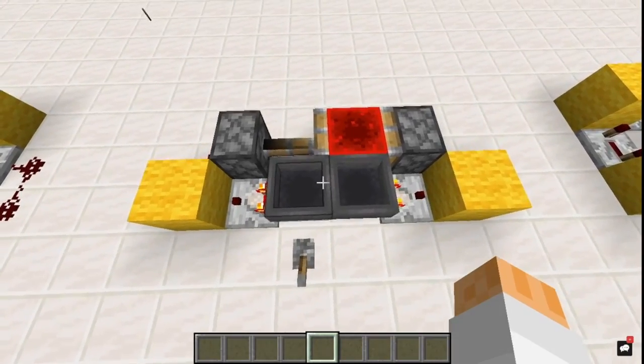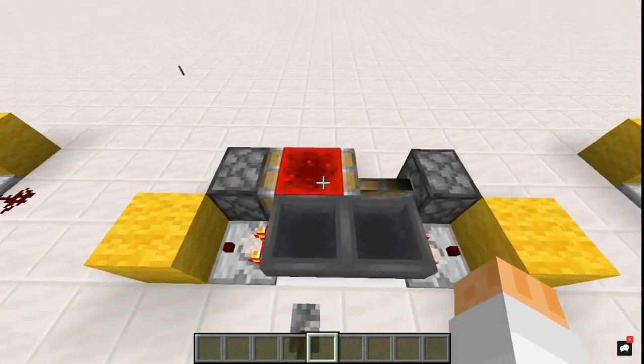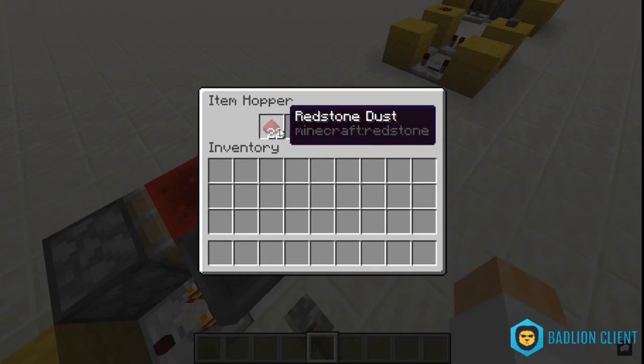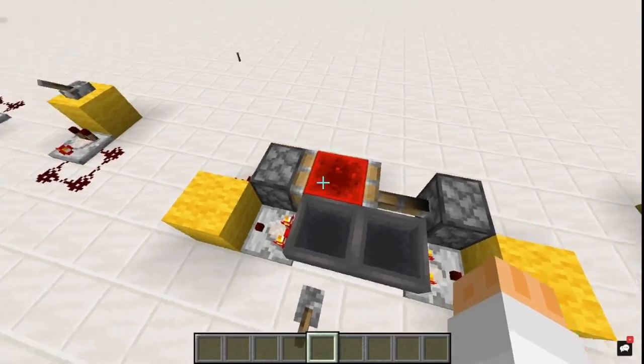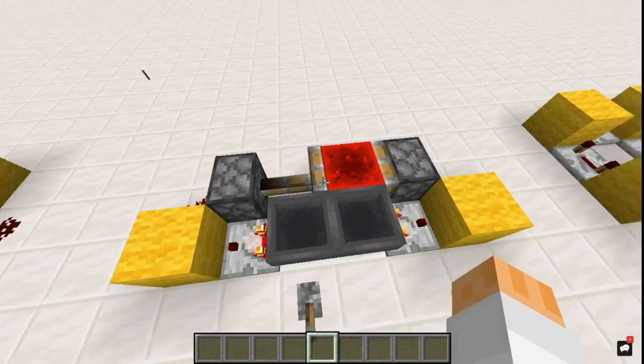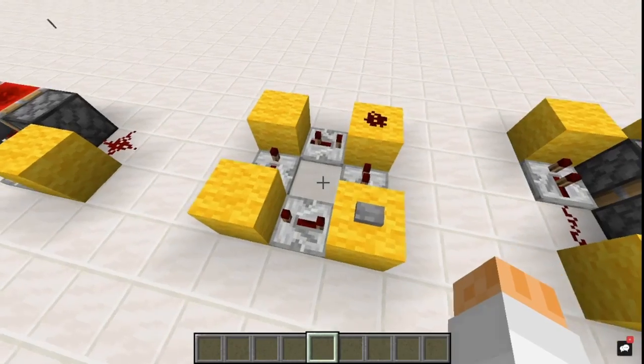So if I just turn this off, as you can see, it flipped over, and now all the items are draining from this hopper into this hopper, and then eventually once this hopper is full, the block will push back. Just like that. There you go.